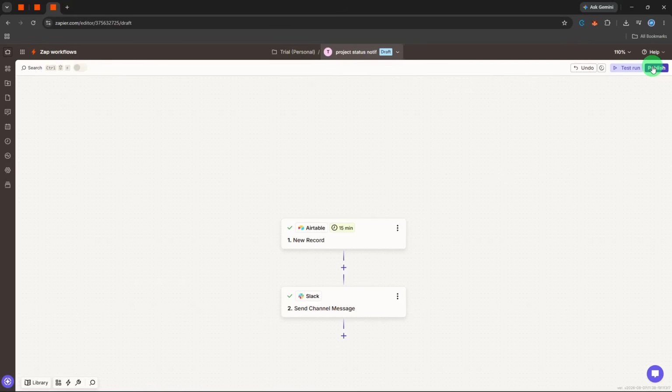Second, you'll want to know if the Zap ever fails silently. Click Zap History in the left sidebar. This page shows every run, with a green check for success and a red X for errors. Click any entry to see exactly what data went through. It's the first place I check if a notification doesn't show up.